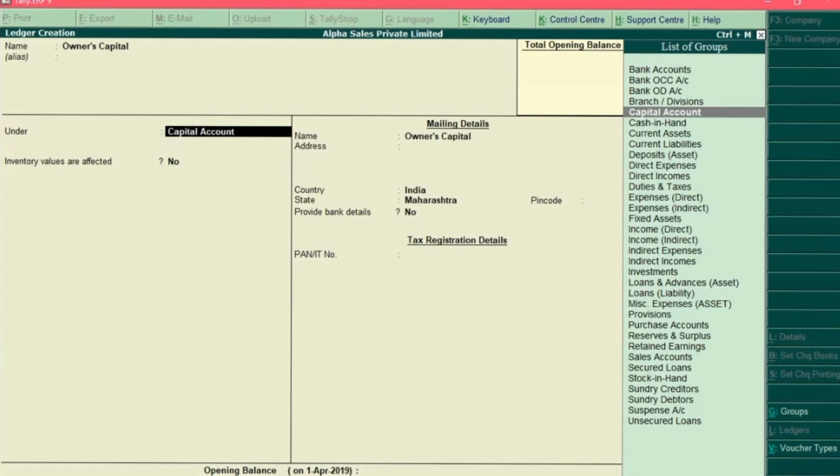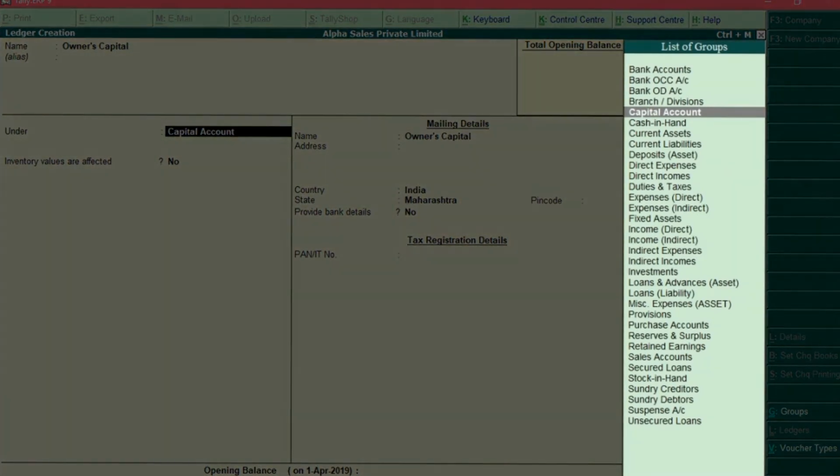For the field under, you need to specify the group of the ledger that you're creating. You can select the group from the list of groups which is available on the right side. So what is a group? A group defines the type of ledger that you are creating.